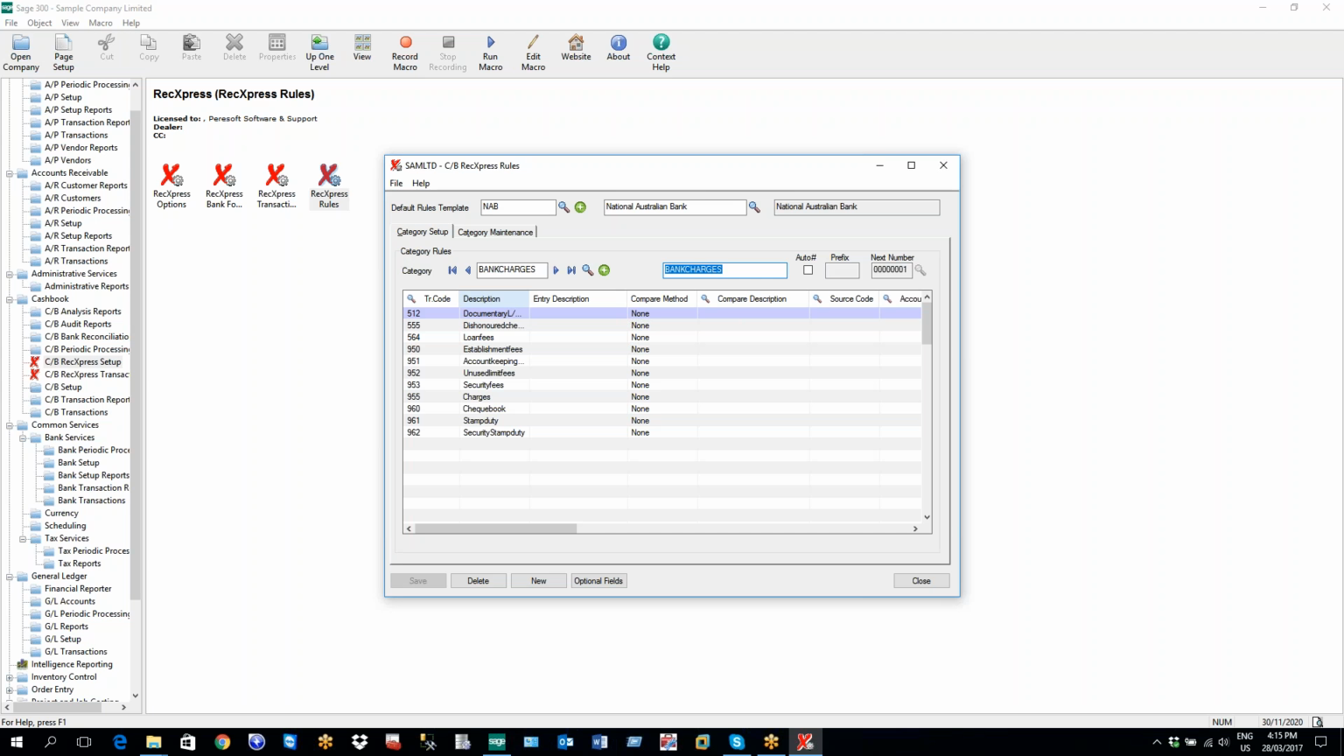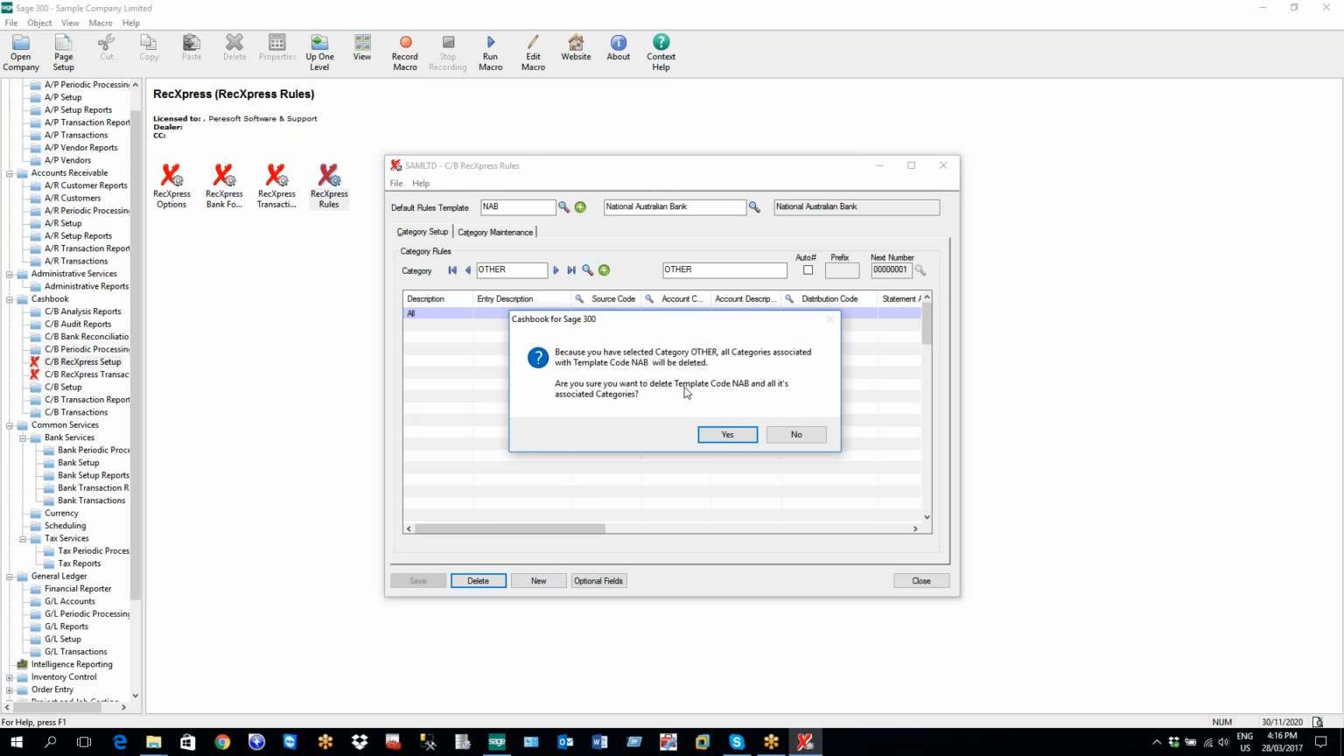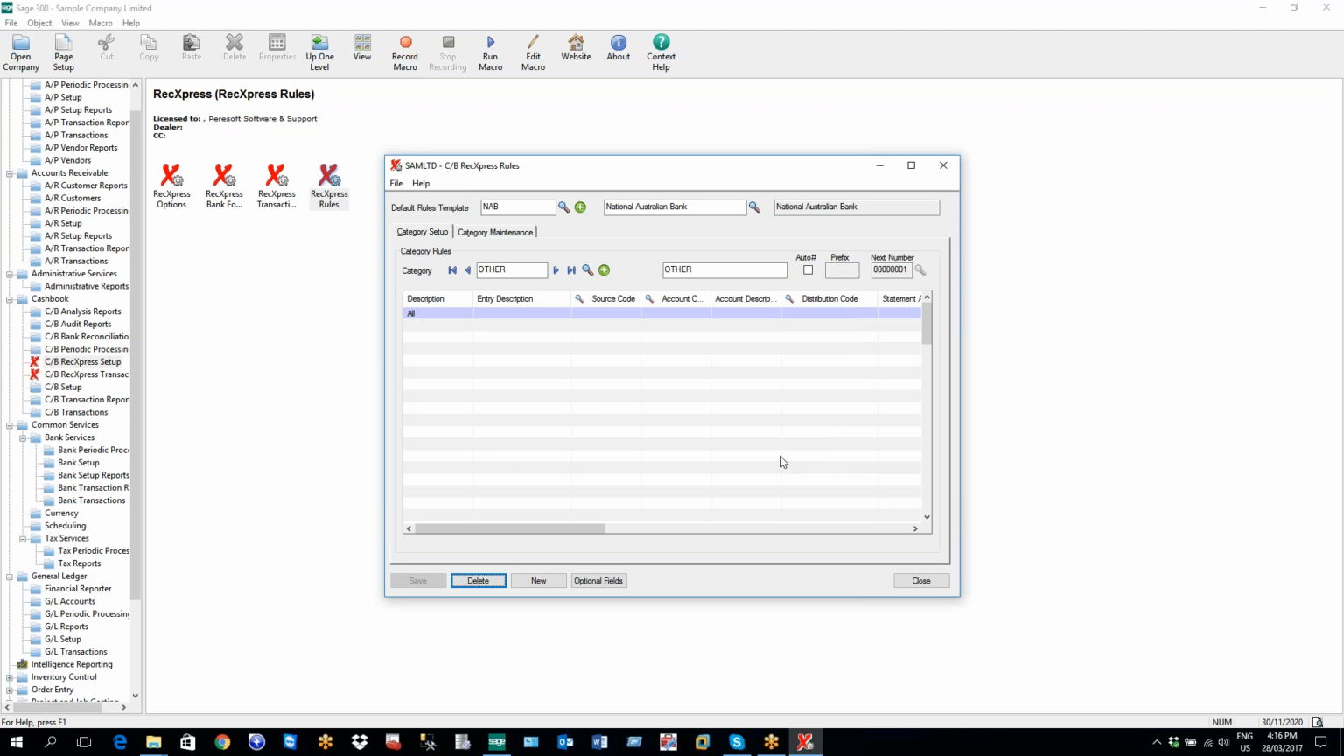Now, there's one category that is different, and that is the category Other. If I select the category Other here, you will see that for the category Other, you cannot set up rules. That is the only category that's different, and the only category that you cannot delete. If you select delete now, it's going to ask you, do you want to delete the entire rules template? If I select delete there, you can see, are you sure you want to delete template code NAB and all its associated categories? The reason you cannot delete the category Other.